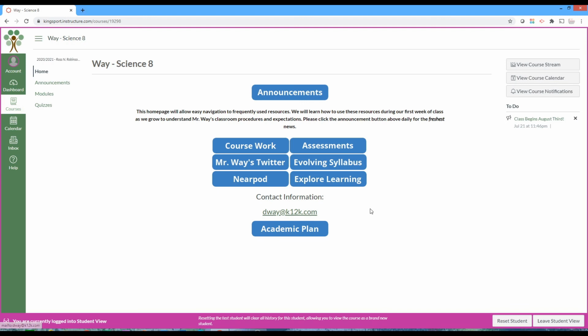I think it's a pretty simple layout that should make things easy to understand and easy to get to work with as we begin our academic year.